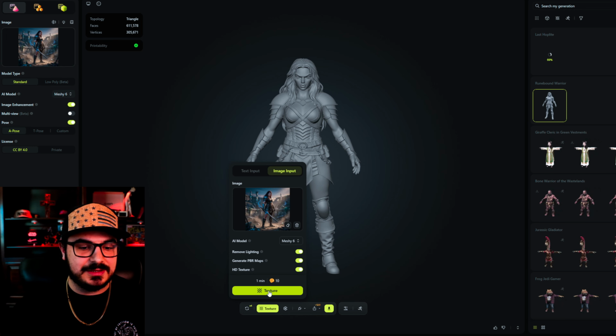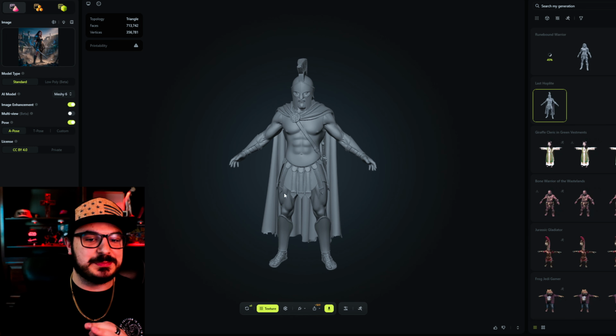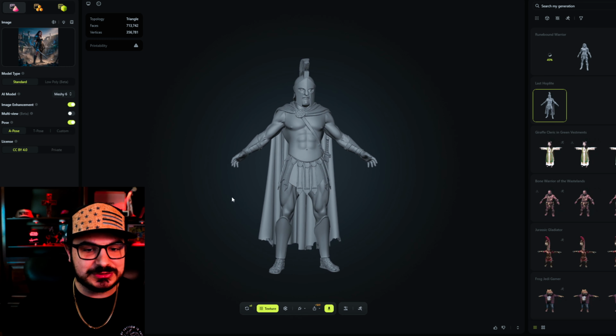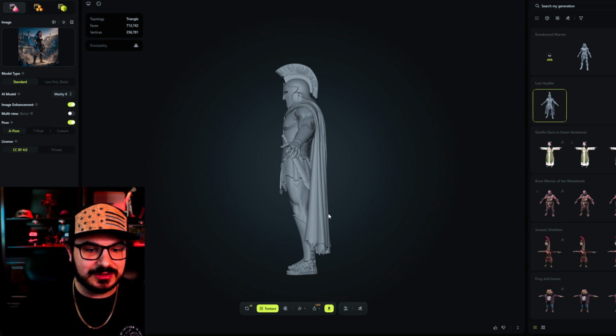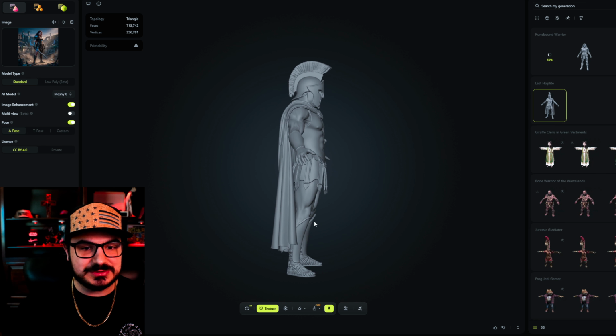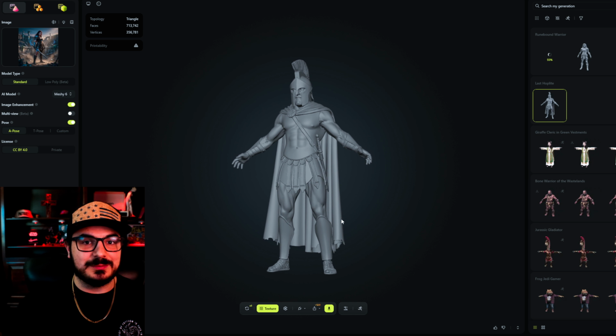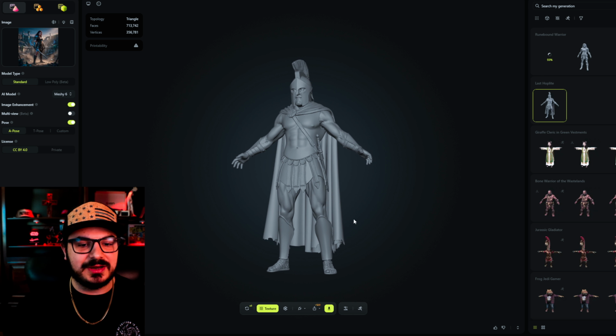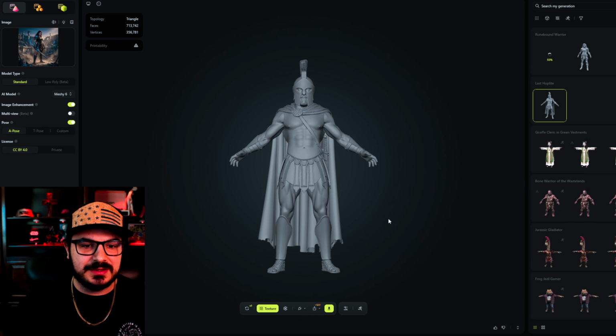So let's go ahead and hit texture and see what we come up with. All right, the Spartan Warrior is done. He looks great. It's got his dagger on his side there. It removed his shield, and he also doesn't have his sword, which is exactly how we want them, because you can add those in later and then put them in their hands.